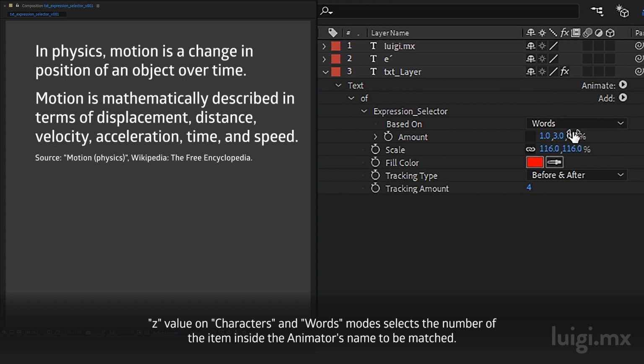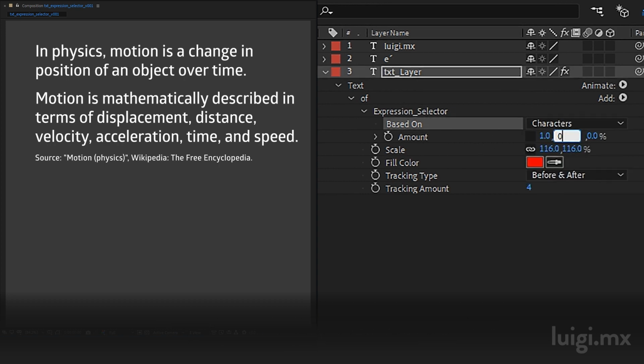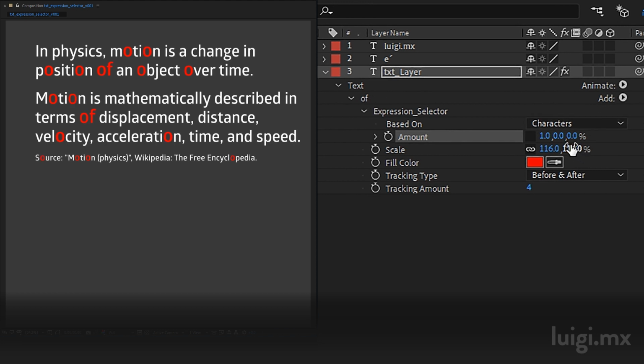And I mean by that, let's return to characters. We have O and F. So if the Y is the number of the instance I want to select, the Z is the number of the item inside of the name of the animator. So for instance, I have two items here because I am based on characters and there are two characters, right? So if I type 1, this is going to select just the O's.